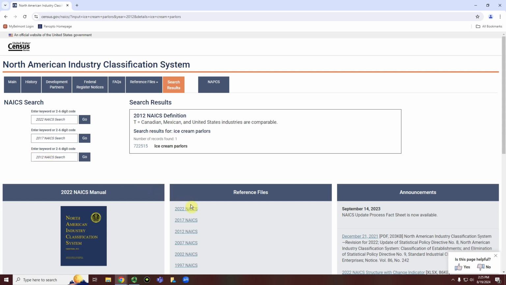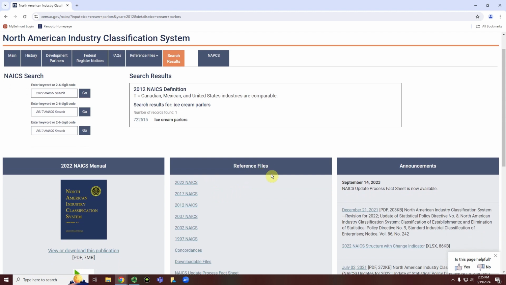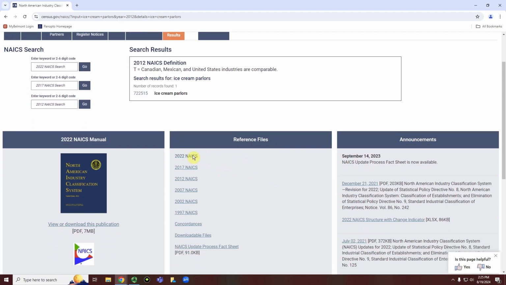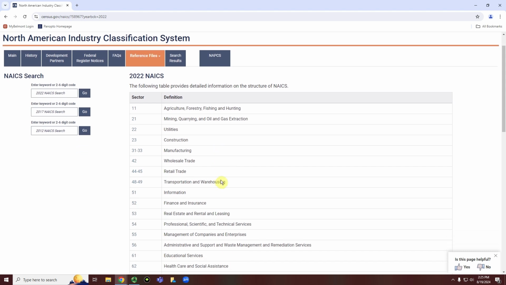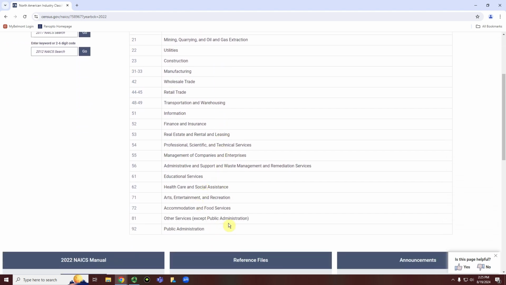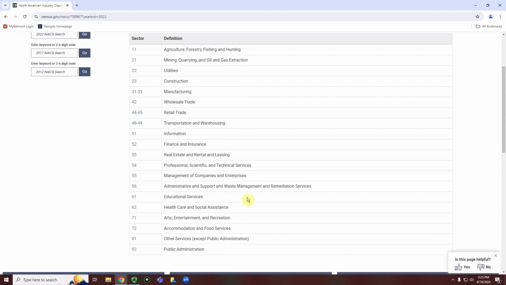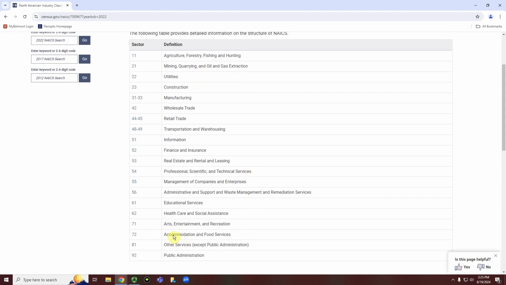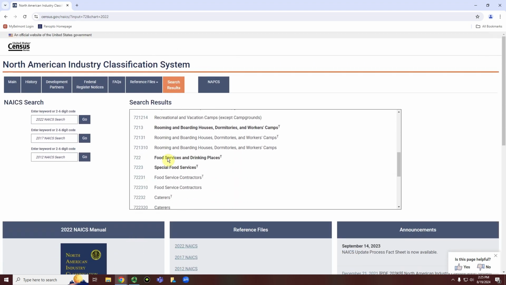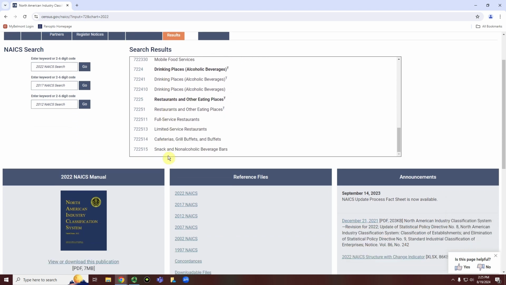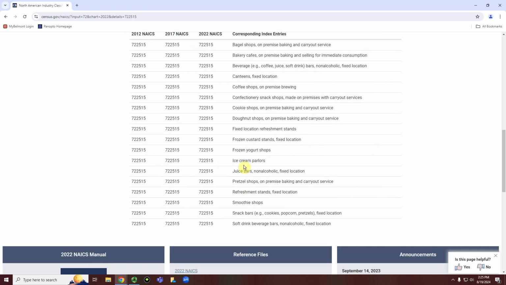Another way you can find your codes, though, is if you go to this reference file section right here, and we're going to go at 2022, the most recent NAICS codes. And if we're trying to think about ice cream, we're going to go and reverse engineer that topic. So out of all these sections, it looks like accommodation and food services fits the best. And then we'll look at more specific industries. And as we scroll down, snack and non-alcoholic beverage bar seems to fit. And if we scroll down here, now we have ice cream parlors.